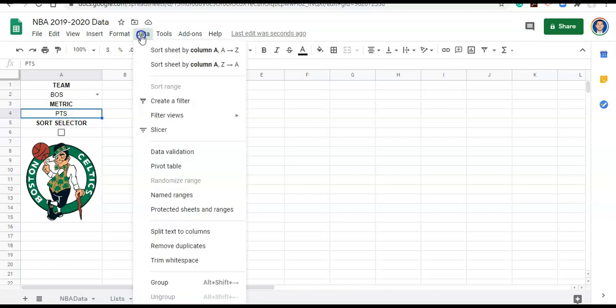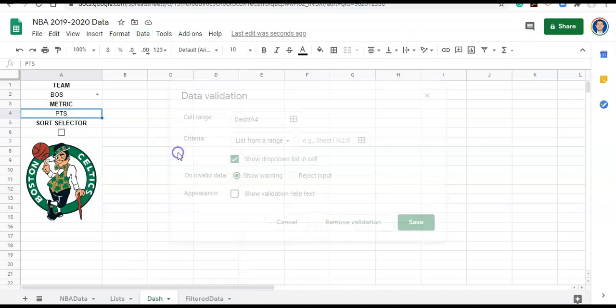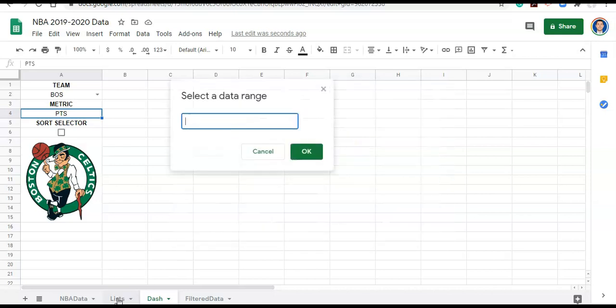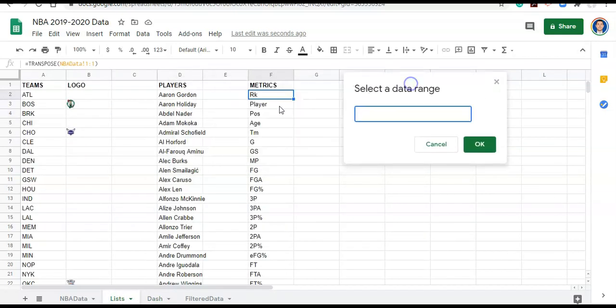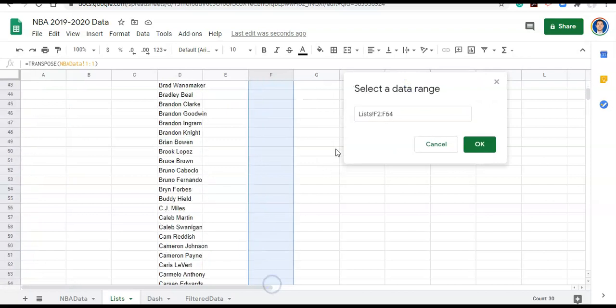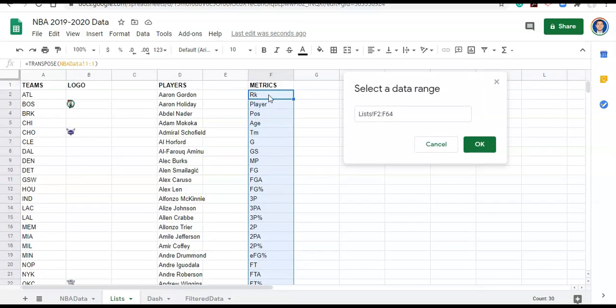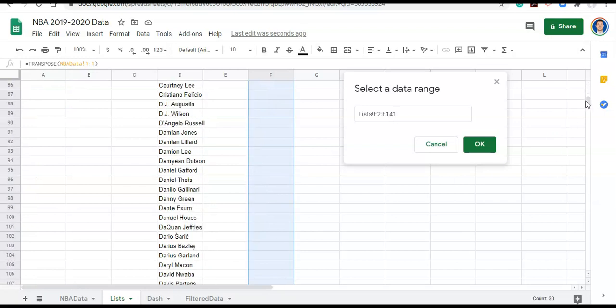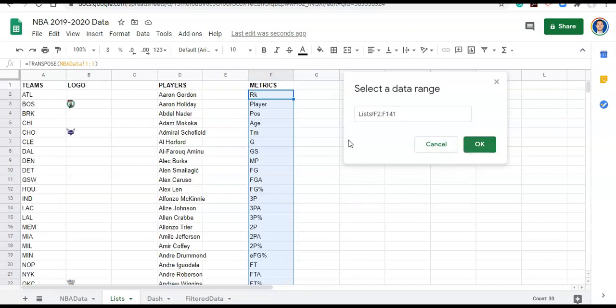So I'm going to click on the cell, I'm going to go to Data, Data validation, list from a range, and I'm going to go to my lists. I'm going to do the same thing that I did last time. I'm just going to select all my metrics. Maybe there's 64. And remember, right now these are just really broad metrics, but you may want to calculate points per game. There are minutes played in here, so you can do points per 60 minutes or 48 minutes or whatever.